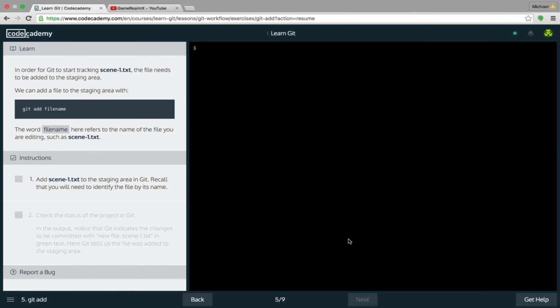In order for Git to start tracking scene1.txt, the file needs to be added to the staging area. We can add a file to the staging area with git add filename. The word filename here refers to the name of the file you are editing, such as scene1.txt. So add scene1.txt to the staging area. So git add filename.